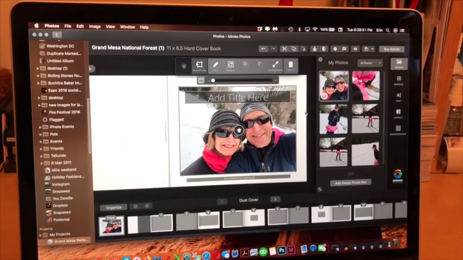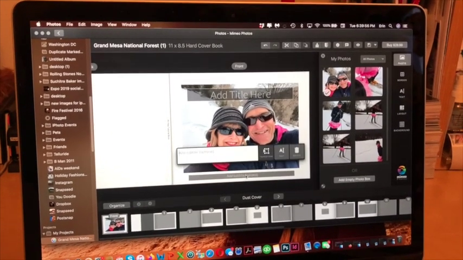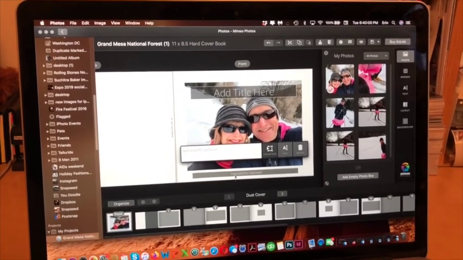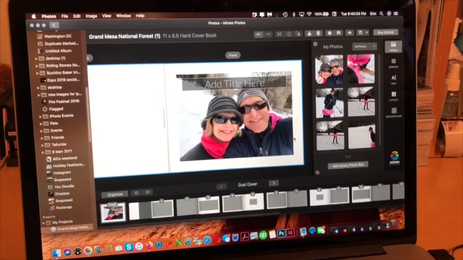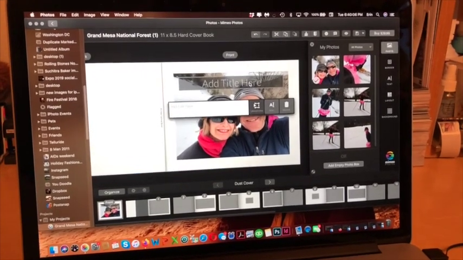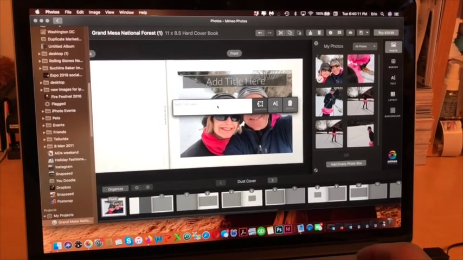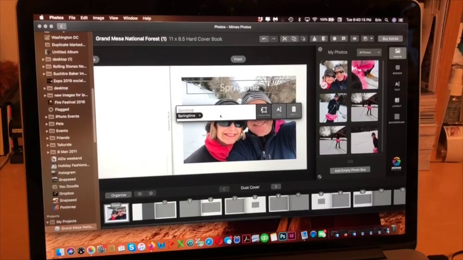Isn't that cool? And then you can decide, you can go with the style of the book if you like it, or if you're not feeling clever today and you don't want a title, you can just hit the trash can and it goes away. And then you can add a title here. You can say, this was spring. There, we'll call it Springtime. And it's even fixing my spelling errors.